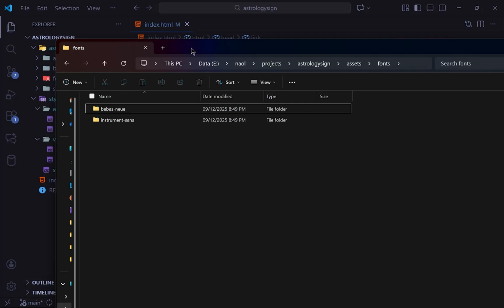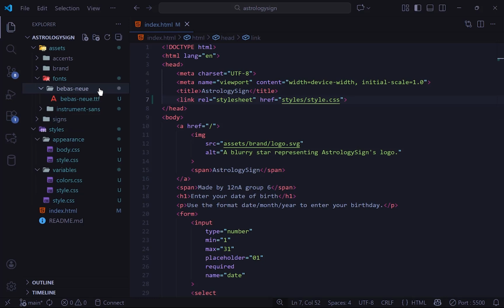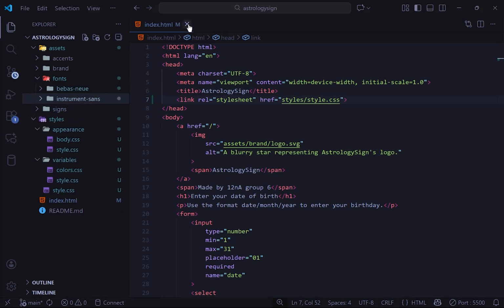Great. So now we can just close this off. And you can see now we have a font folder. Inside of them, we have two font files. So how do we actually start using this font? Because if we just go and start saying Bebas, Instrument Sans, CSS won't really recognize them. So we have to install them.